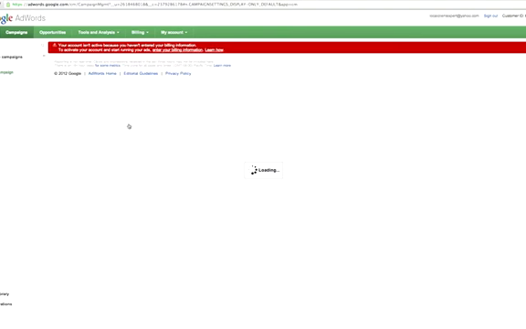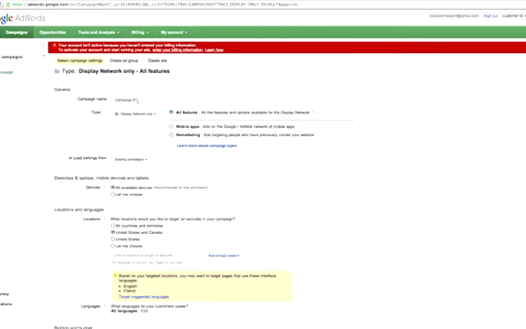And it's taking a little while here for this to load for me for some reason. We're moving a little slow here today. But here we go. Okay, so I'm going to call the campaign Display Network. Right? Got my first one called Search. I'm going to call this one Display Network.